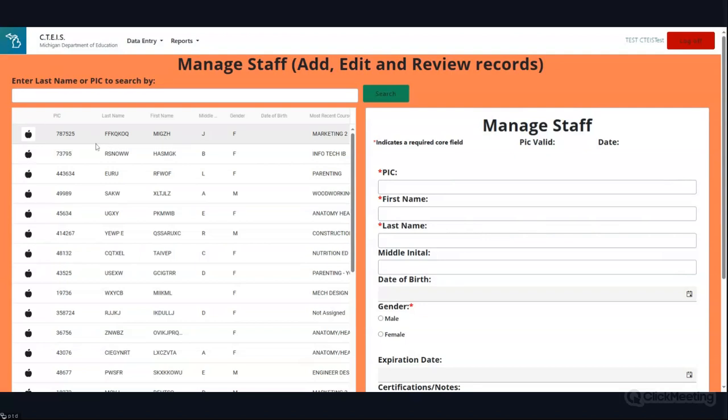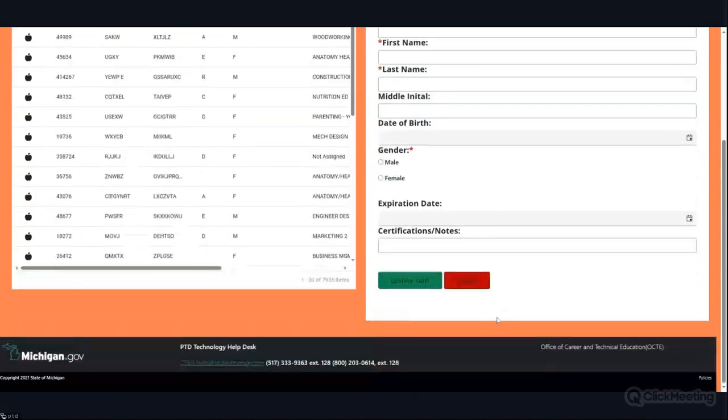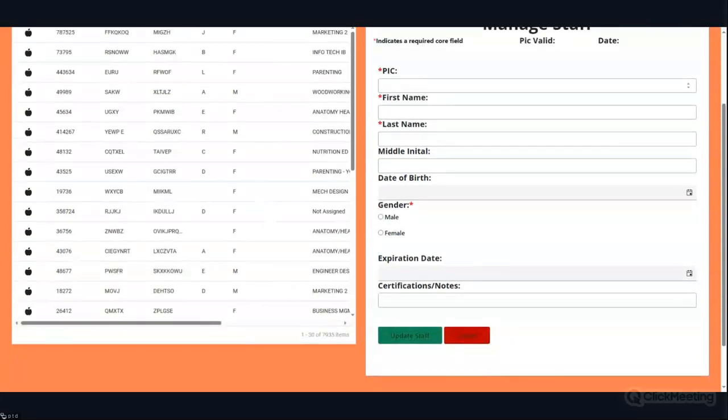And this is all of the staff that is in the system. So I can go in and look for PIC numbers and search for staff. If I need to go in and make changes to staff information, I can go in and make changes using this field here and then update staff.